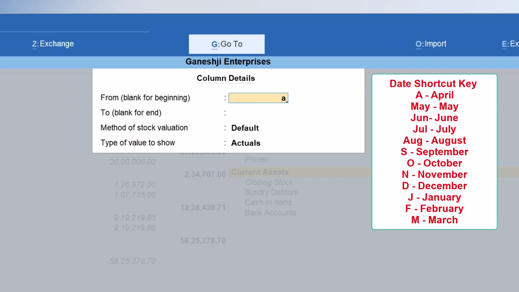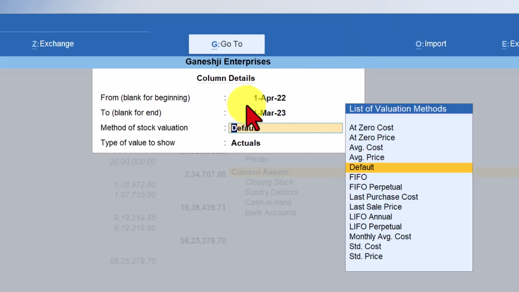When you type A, Tally will automatically know that you want the from date starting from 1st of April 22. So type A, 22 is year. A for the month and 22 is for the year. And when you press enter, you will observe that Tally has automatically picked up 1st of April 2022. In the To, we want as on 31st of March 23. So again, just type M and type 23. Tally will know that you want the to date to the last day of the financial year.